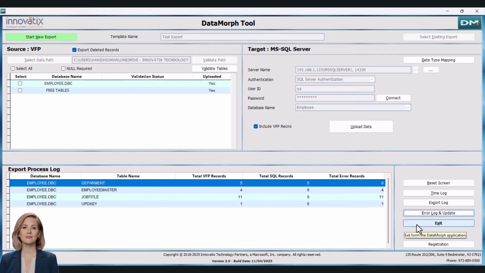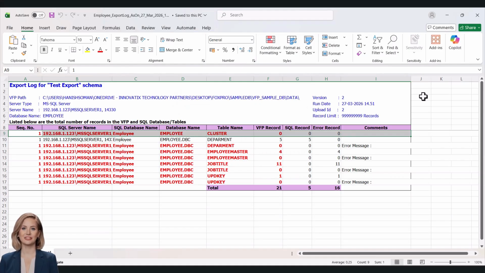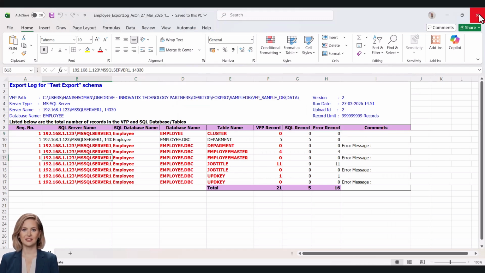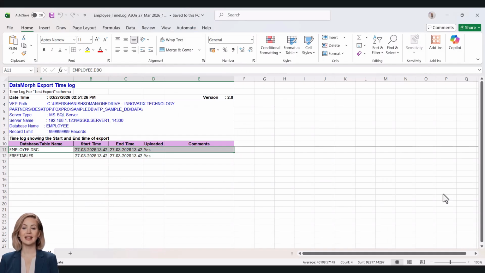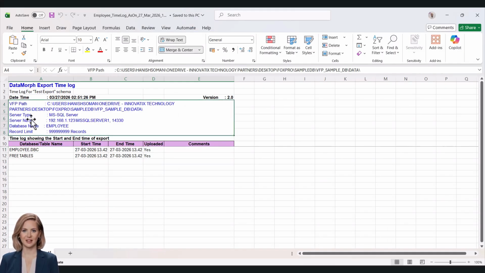After migration, both an export and time log are provided. Export log displays the conversion log report as an Excel file. Time log displays the time taken for migrating the database and upload details as an Excel file.